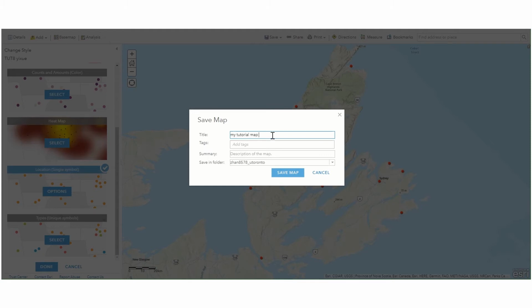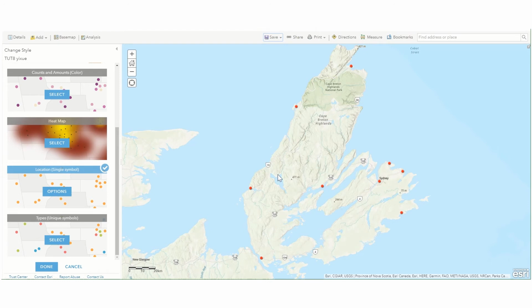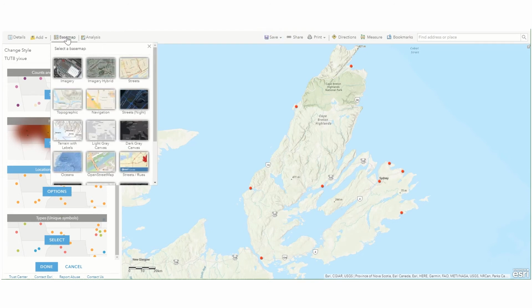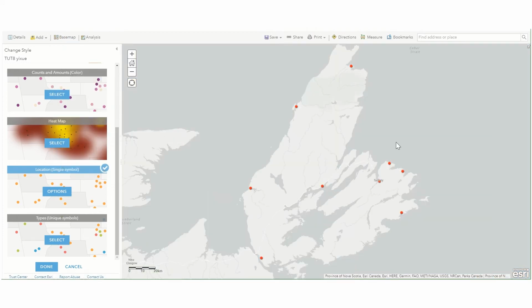You can give it a title and give it a tag, and some summary descriptions to help you remember the content of the map. Save map. You can also select the base map icon to change your base map.